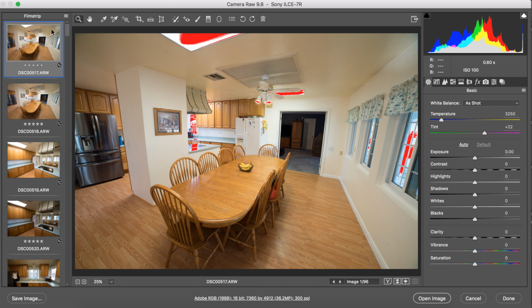So I think this is a good image to start on. It's the first image, and the first thing you're going to want to do when you're editing photos in bulk is think about what is going to be applied to all of the images, or at least a huge chunk of them.